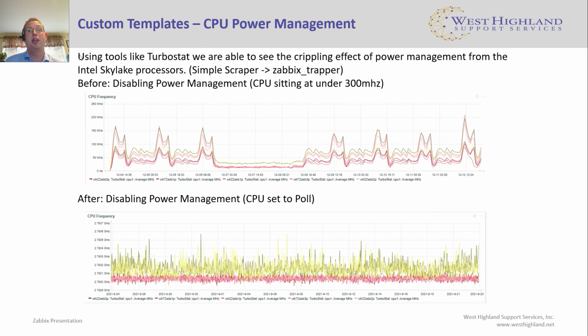Other tools that we ended up developing were things like using turbostat, which we found was crippling the box on Intel Skylake processors. Even if you have the BIOS set to max CPU power management, it was going down to under 300 megahertz, which is absolutely ridiculous. But after we disabled the power management in Linux as well as in the BIOS, we maxed out the CPU at 2.8 gigahertz, and we had zero issues from that point in time. And we were able to prove it using Zabbix and using the turbostat tools to identify it. Super helpful.